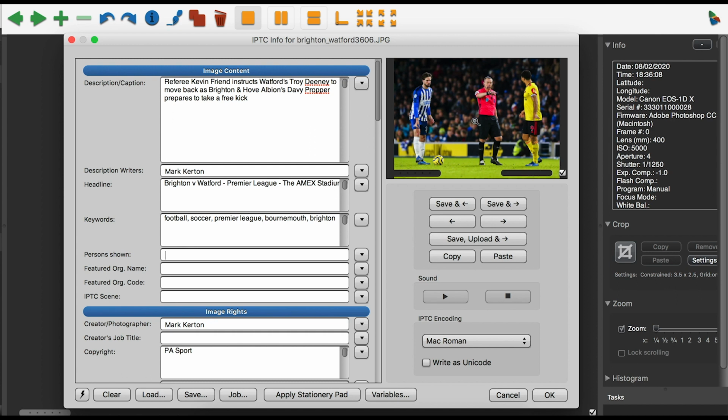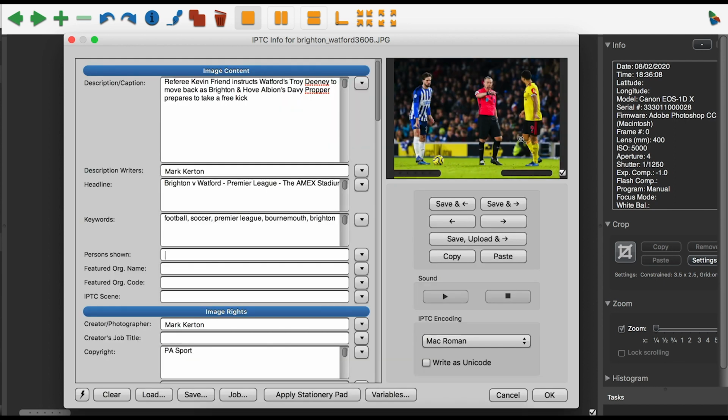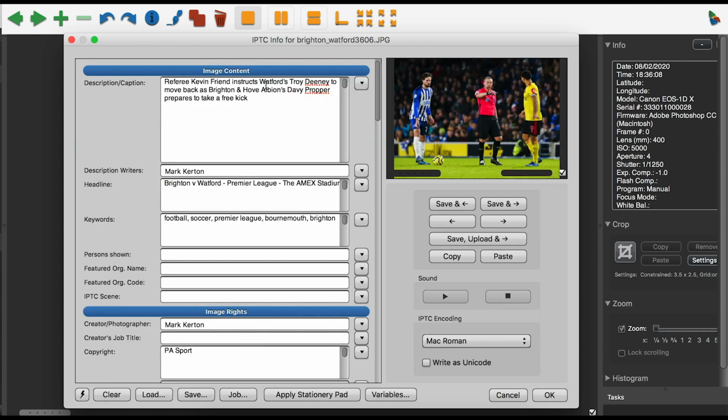Referee Kevin Friend instructs Watford's Troy Deeney to move back as Brighton and Hove Albion's David Proper prepares to take a free kick. Pretty self-explanatory for us, really, but you've got to remember, if it did go in a paper, say you got in trouble later on in the game or something, they might crop David Proper out and use this, you know, if he was to get in trouble. So always add as many people as you can. And then again, same thing again.